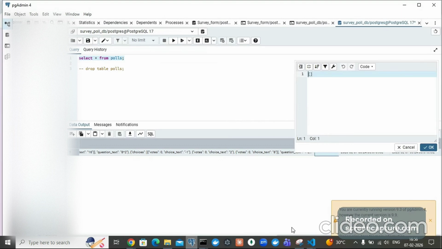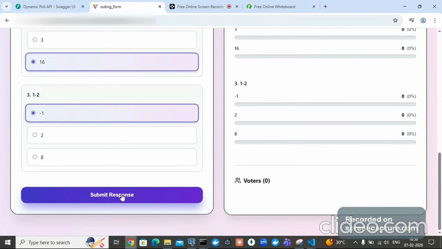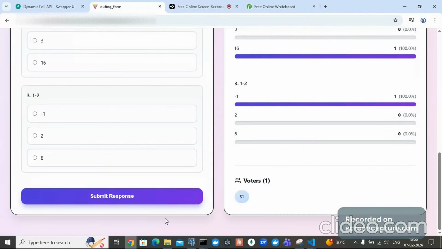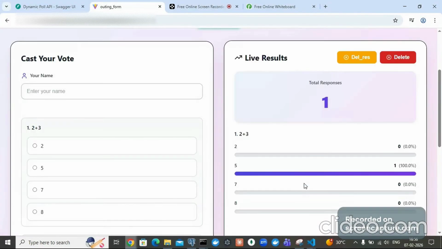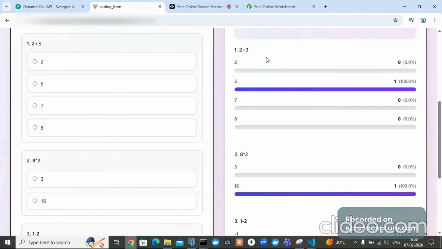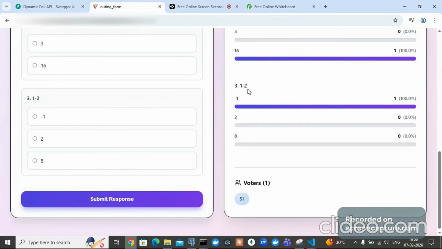Let's check. If I click on submit response, yes, response is submitted successfully. What is the response? One response. Okay. 2 plus 3 is 5. 8 into 2 is 16. 1 minus 2 is minus 1.